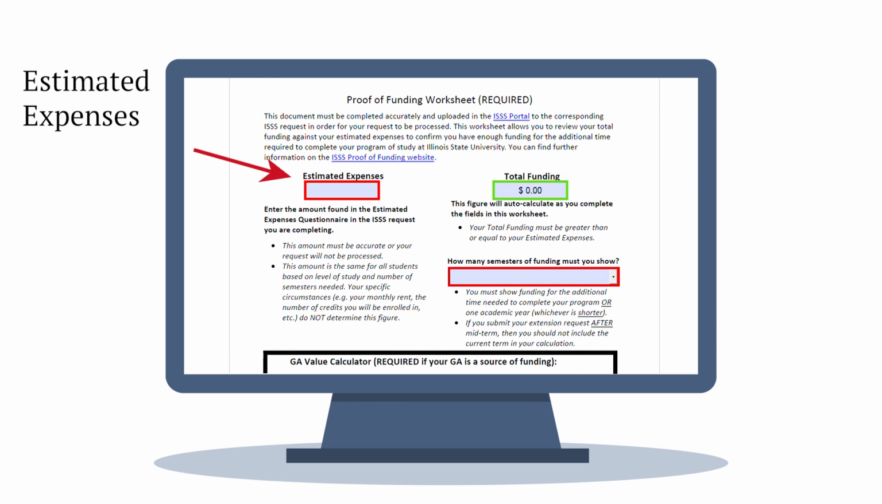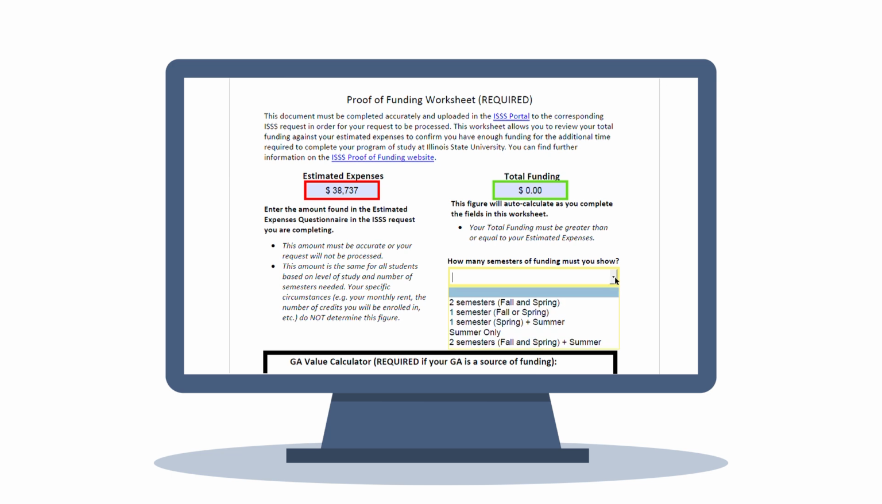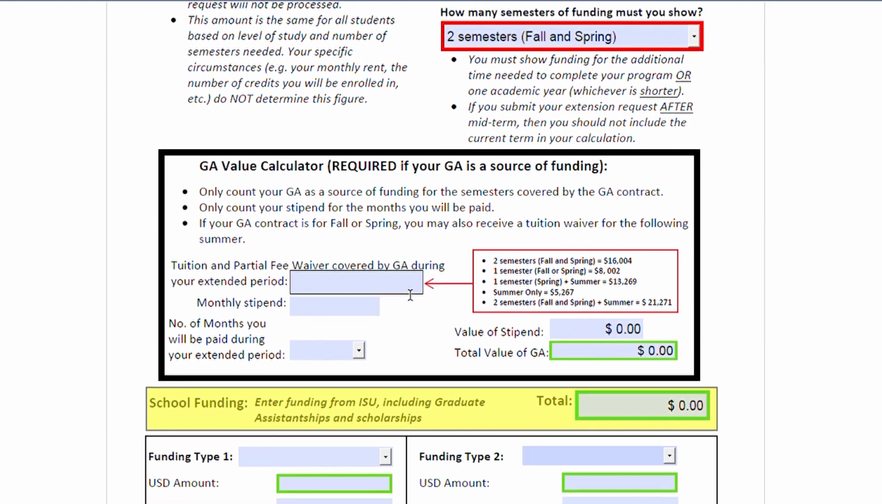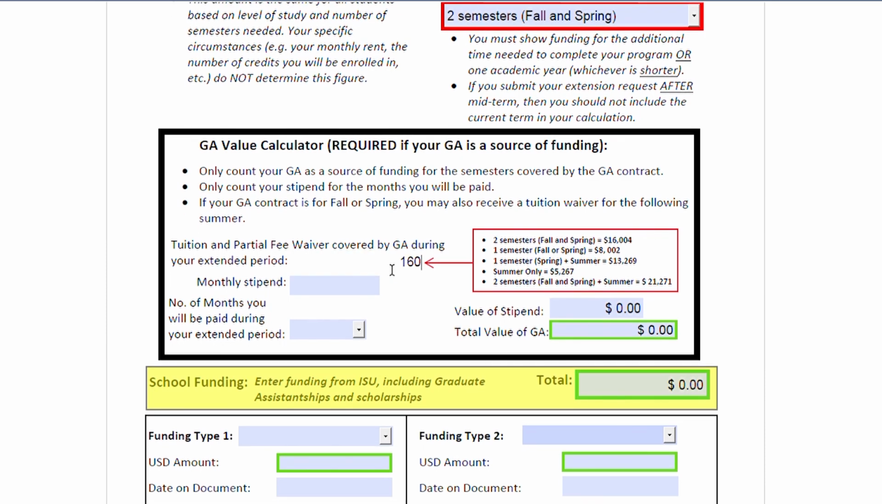The first red box on the left is for estimated expenses. Enter the total number from the estimated expenses questionnaire in the program extension or change of level request. Then choose the specific semesters you're planning to extend your stay. If you have a graduate assistantship, you'll need to use the GA value calculator. Fill in the amount of tuition and partial fee waiver covered by graduate assistantship during your extended period.